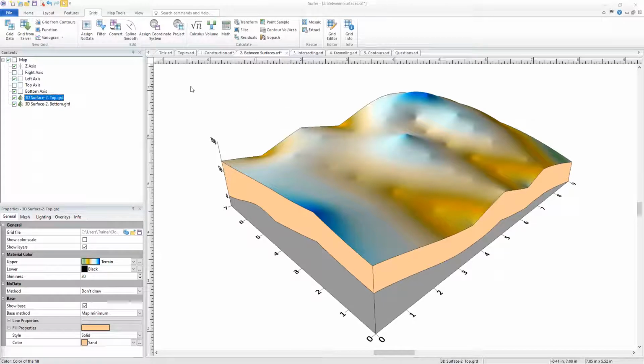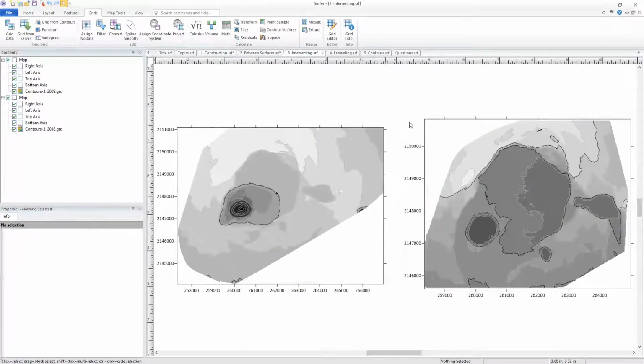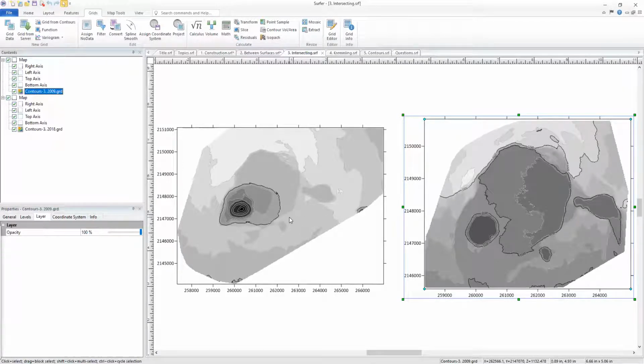So we'll explore this with some gridded LiDAR data for our third example. In this example, we're in Hawaii. Our top surface is the Kilauea volcano in 2009, which is over here on the right. And our lower surface will be the same area, a slightly larger area, in 2018 after the large 2018 eruption.